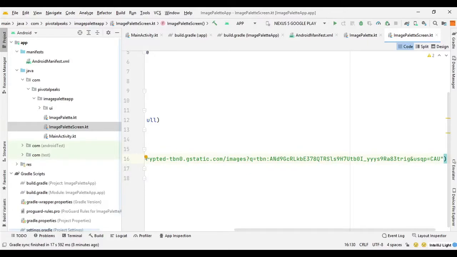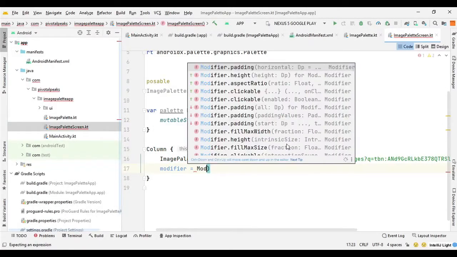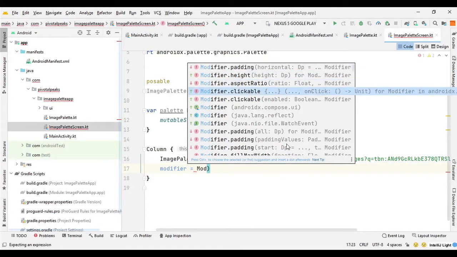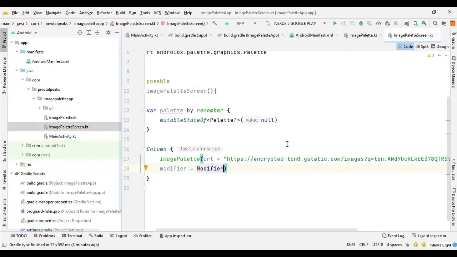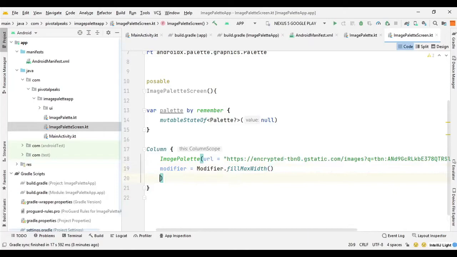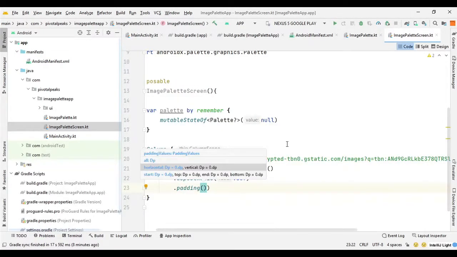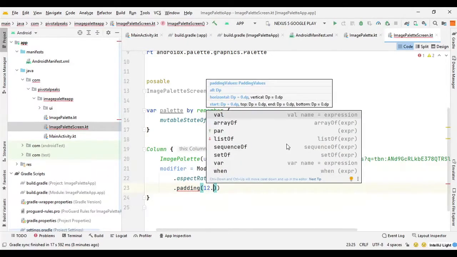And after that we need to apply some modifiers. So we can say modifier equals Modifier, and we need to fill the max width. So we can say fillMaxWidth, and we need to provide the aspect ratio because it's an image. So we can say 0.85f, and we also need some padding around the image. So we can say dot padding, and let's give 12 dp of padding.